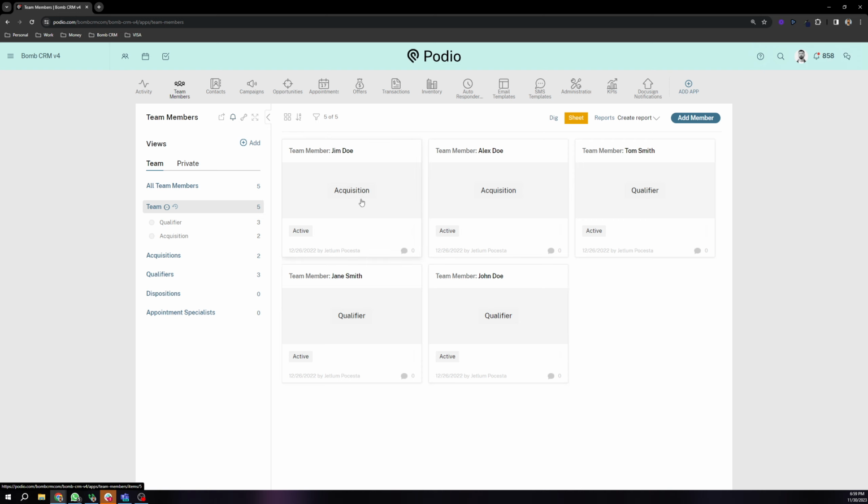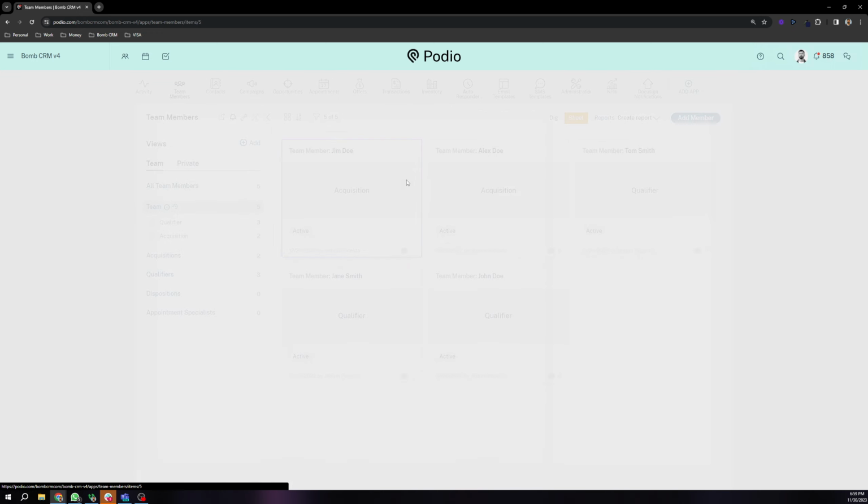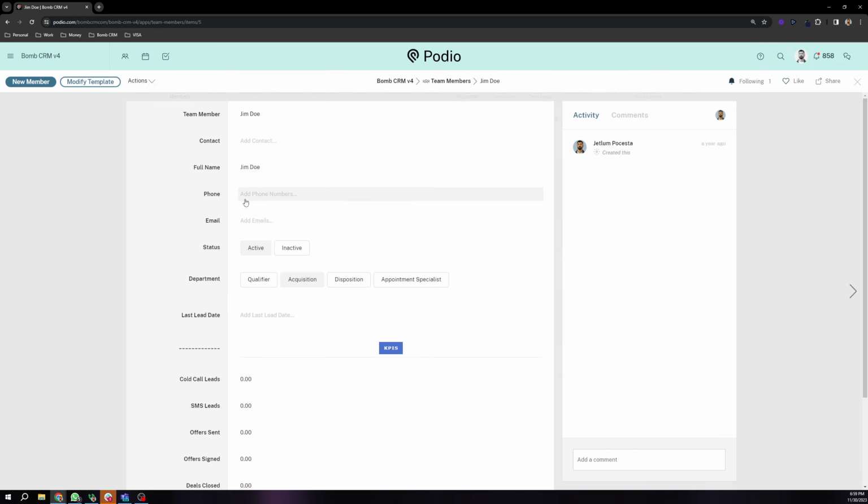We have acquisitions, so each member has a role. If I click into a member here, this is just some dummy data, but each member has a name, a phone number, an email, a status, and a department. So a qualifier would be a cold caller or anybody that is, let's say, bringing leads into the system. They're qualifying the leads and bringing them into the system. Acquisitions is the actual person working on the lead, doing the contracts, all that stuff.